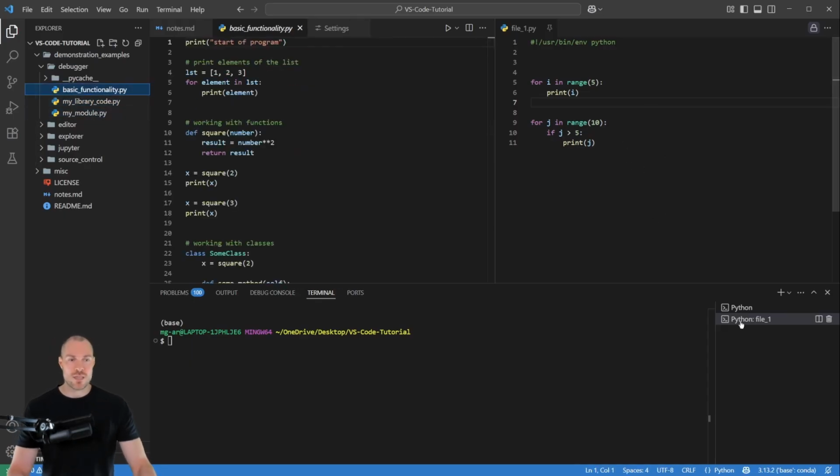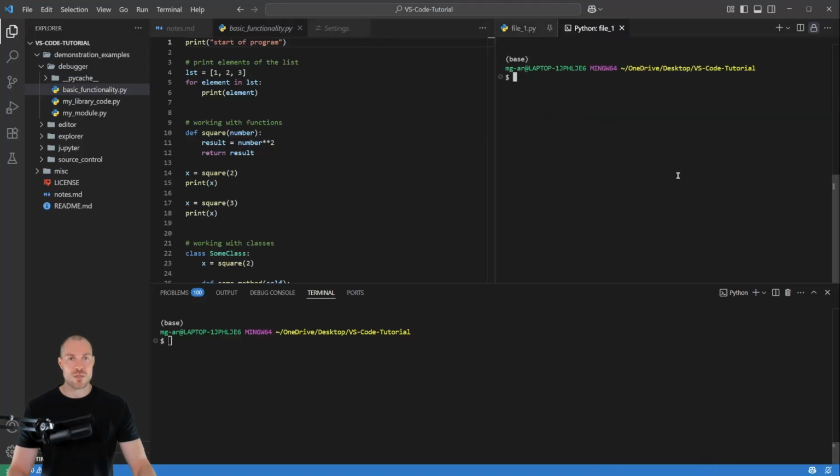And another use case would be if you use a terminal in the editor area and you don't want that terminal to be replaced by other files. So then if you want to toggle this off again, then simply click this lock button here.